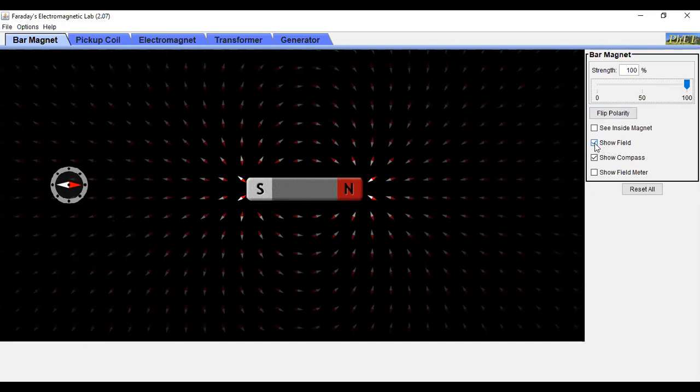And you can click on the show field. So it is showing the field lines around the magnet. And also let's use a compass so you can see where the compass is directing to. Right? See, North Pole is always seeking a South Pole.